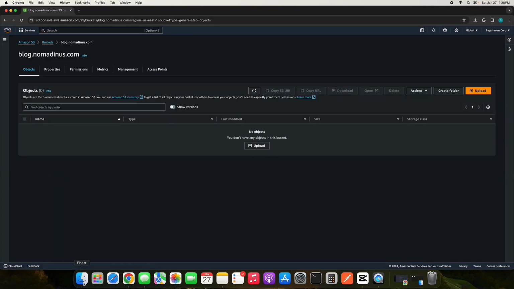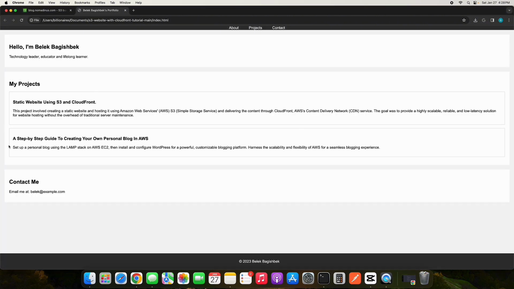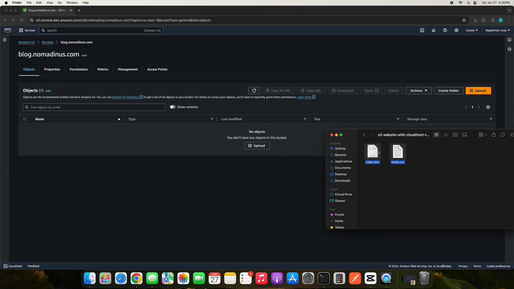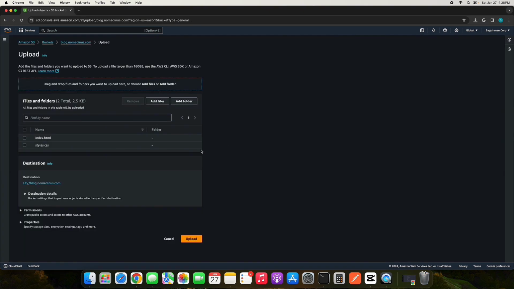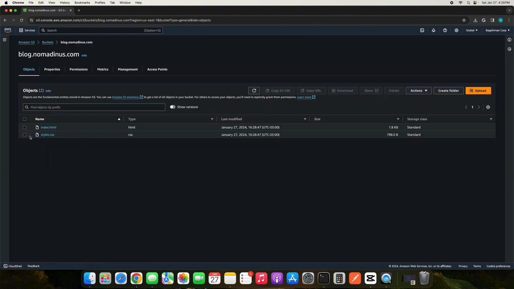There's nothing in there, so we can upload our HTML and CSS assets, which I already have right here. And this is how the end product will look like, but it will be over the internet. So I'm going to copy, drag and drop that into my bucket, upload them. Now go back to the bucket and make sure they're uploaded. It looks good.